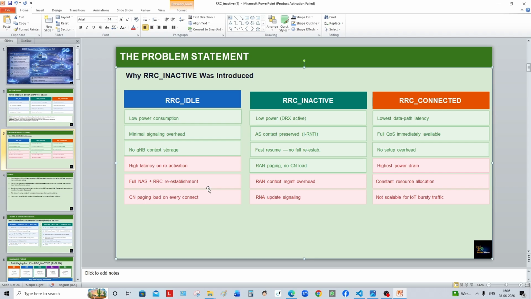The negative is that constant context and resource allocation is required and it is not scalable for IoT bursty traffic.